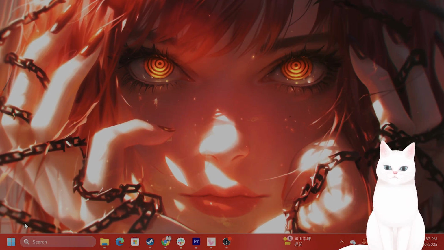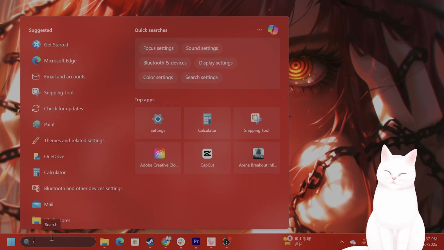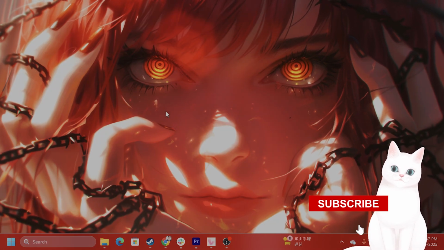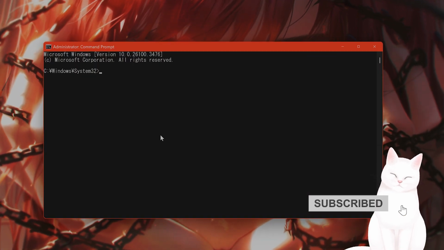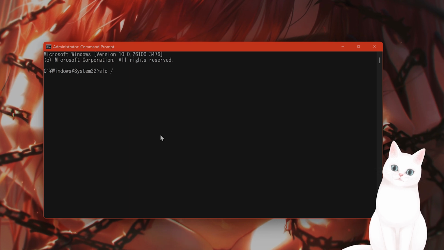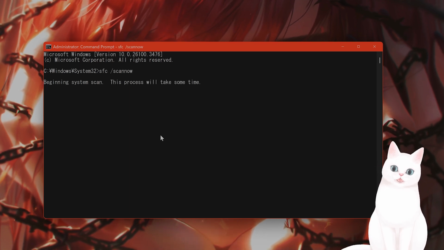The first method is to go into the search bar, type in CMD, command prompt, right click on command prompt, say run as administrator, hit yes when it asks you. From here you want to type in SFC space slash scannow, all one word, press enter.